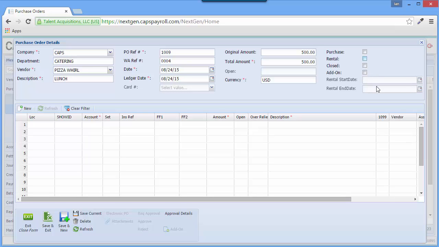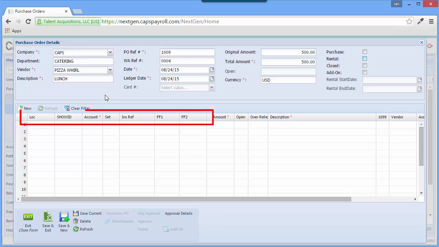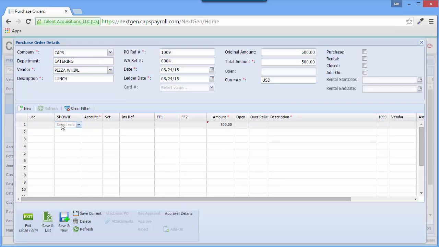The rental's start and end dates can be used as indicators for the rental's time frame without actually locking the PO to a particular date range. Like the header, the distribution grid has a few required fields indicated with a red asterisk. The accounts to which the PO items will be coded, from location through the free fields, will be configured to your production's accounting structure, and so may have a different account segment title like Company or Detail, for example. In this case, there is only one location and one show ID, and therefore they are not required but assumed.